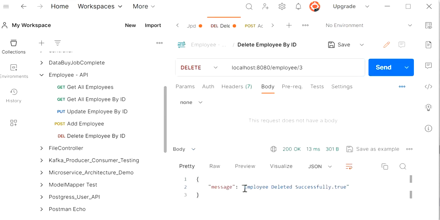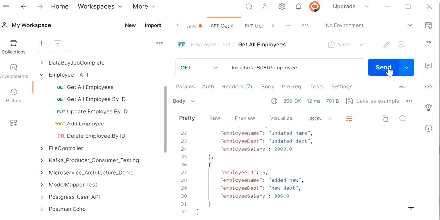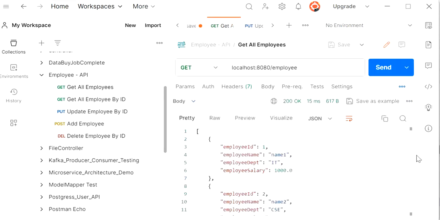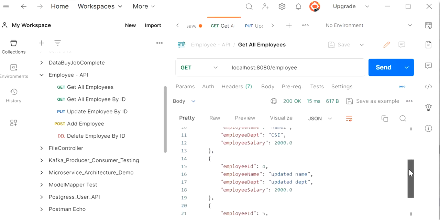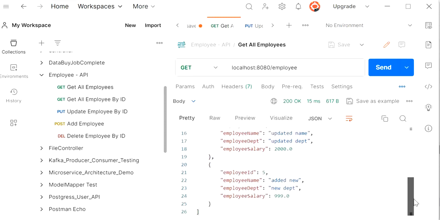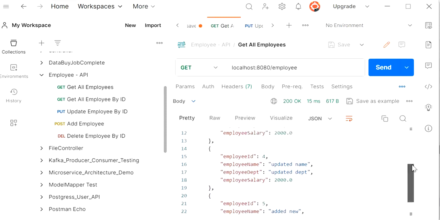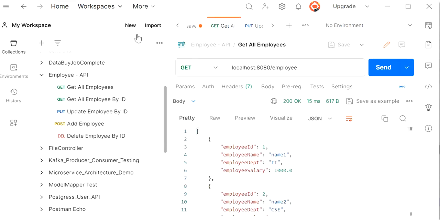So here we are getting the response: employee deleted successfully. So let me go and check the get all employees API. We have deleted 3. Here we can see 1 is available, 2 is available, but 3 is not present here. After that, 4 and 5. So here 4 objects are left. So like this we can perform CRUD operations.